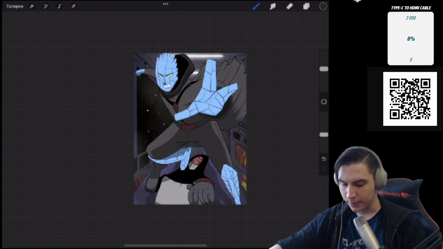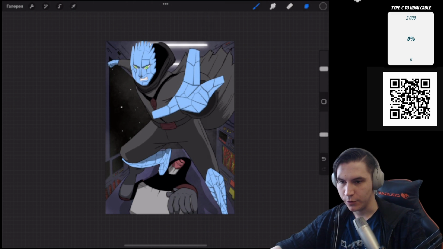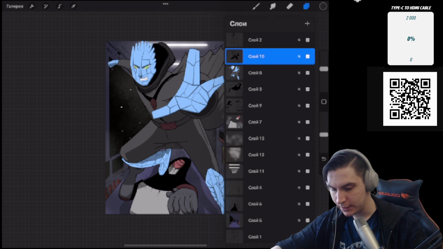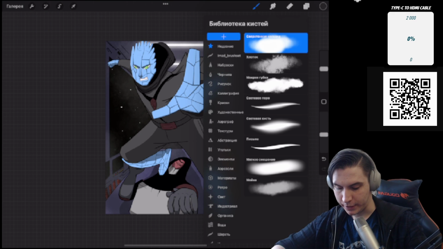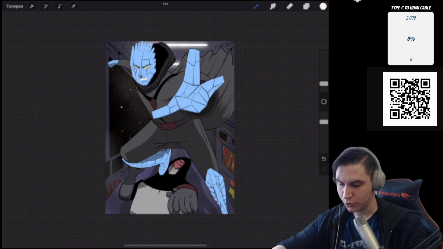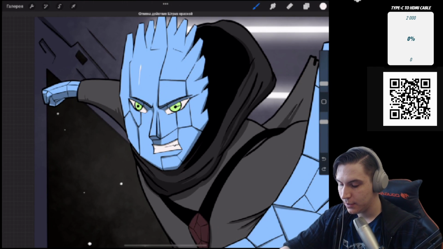So this is something I'm going to save. I'm going to add some more details a little bit later. I'm going to add white details here. So let me go back to my brush. I'm going to use white, and here I'm going to add some more highlights.